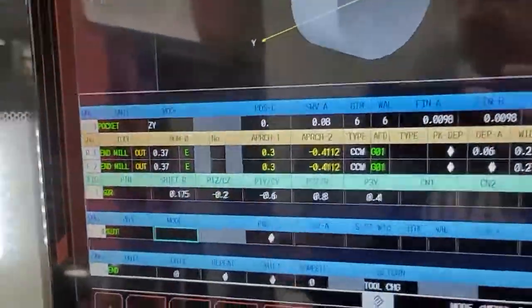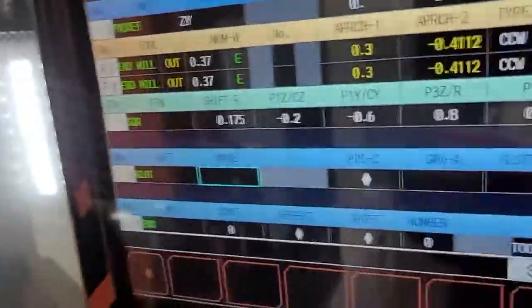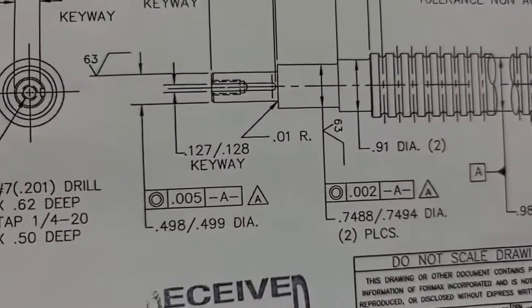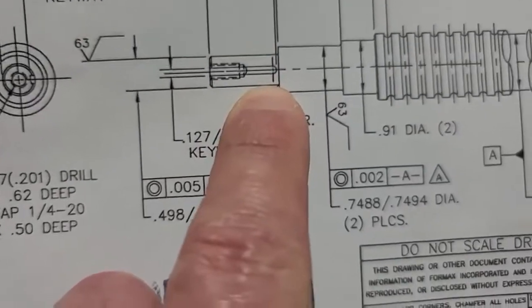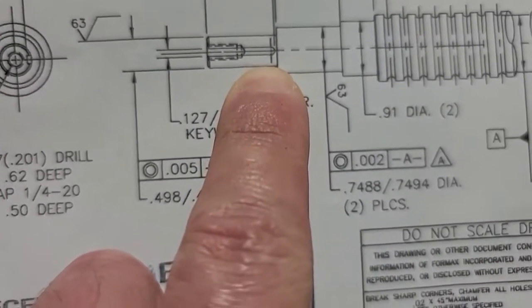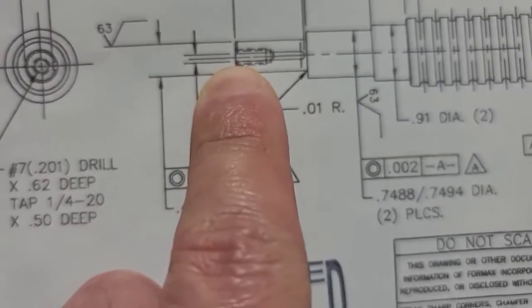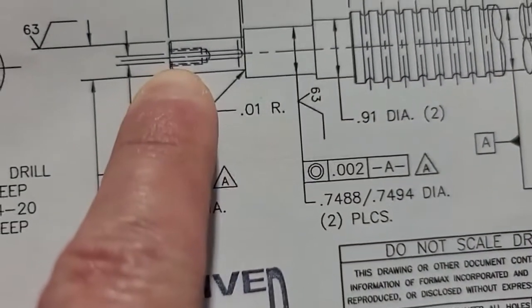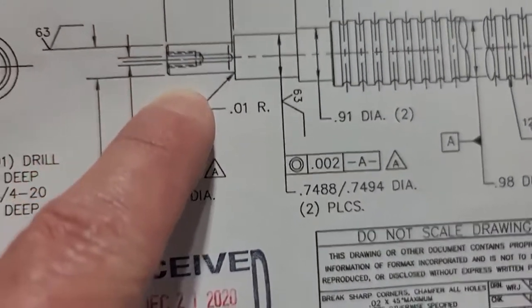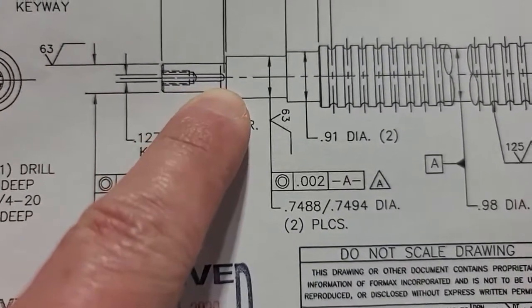How you guys doing? I'm doing this video because somebody asked me to show how to program a slot. I'm doing a part right now, and this part has a slot over here. The way you normally do a slot is it can start from 0, so you can have an open slot, or it can start in the middle anywhere. The reason it cuts is it lowers itself in with the cutting feed into the part, and then cuts.